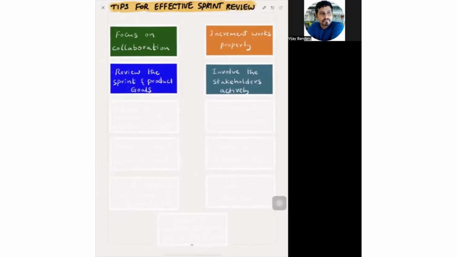And then involve stakeholders actively. Sometimes the stakeholders will not be very engaged. So take specific names of the stakeholders, or ask them to give a rating about the increment they have seen, or take a specific feature of the increment and ask them, okay, how did you feel? What can be done additionally? Or if something can be done differently for this feature, what can be done? How can it be done? Like that, you can bring more involvement from the stakeholders.